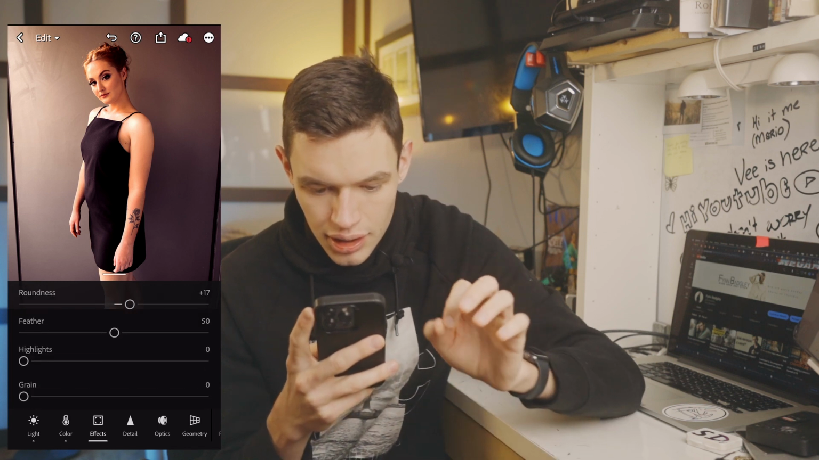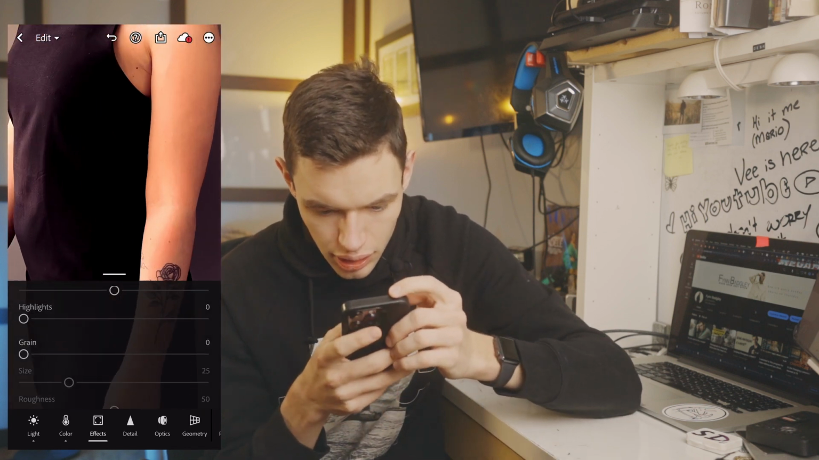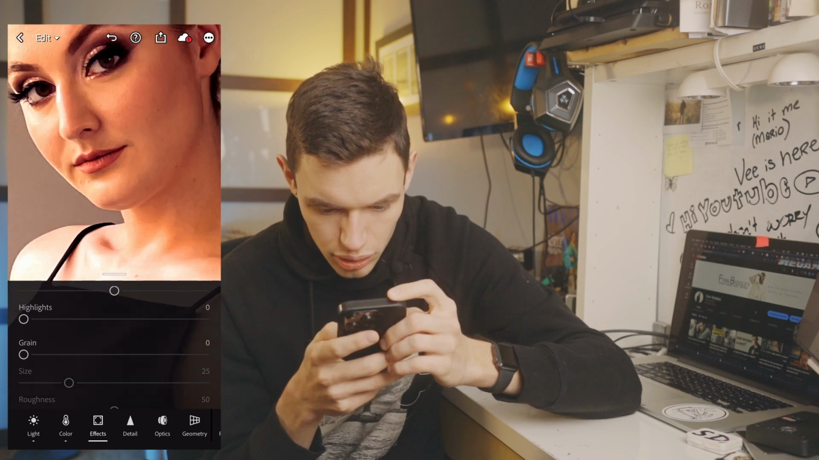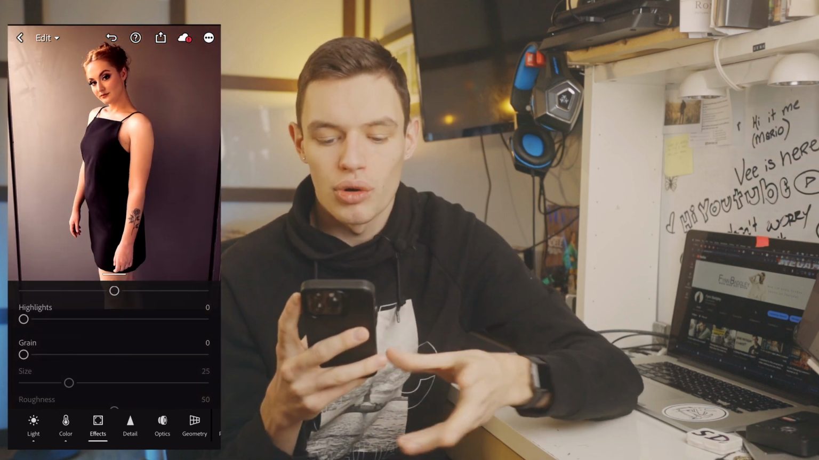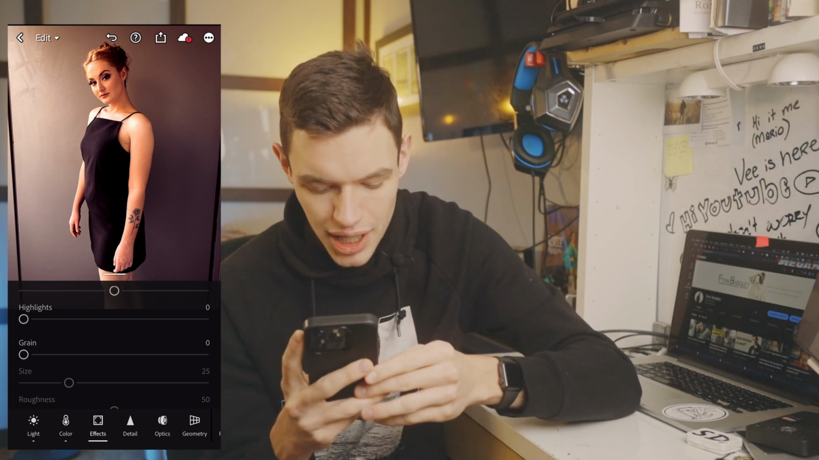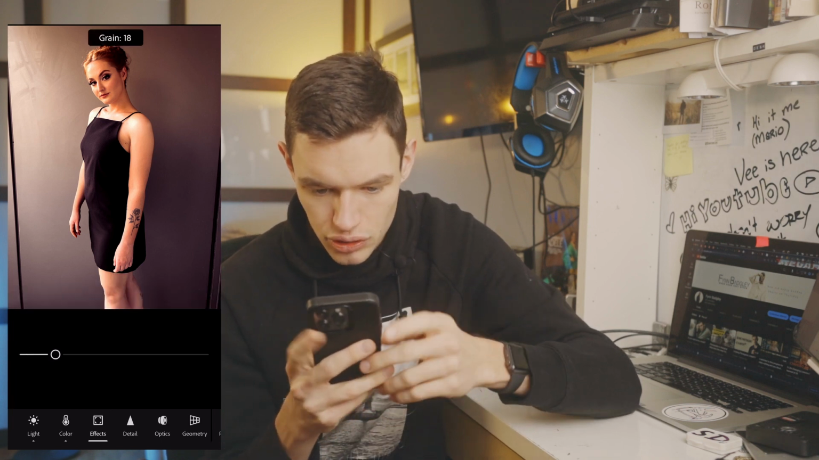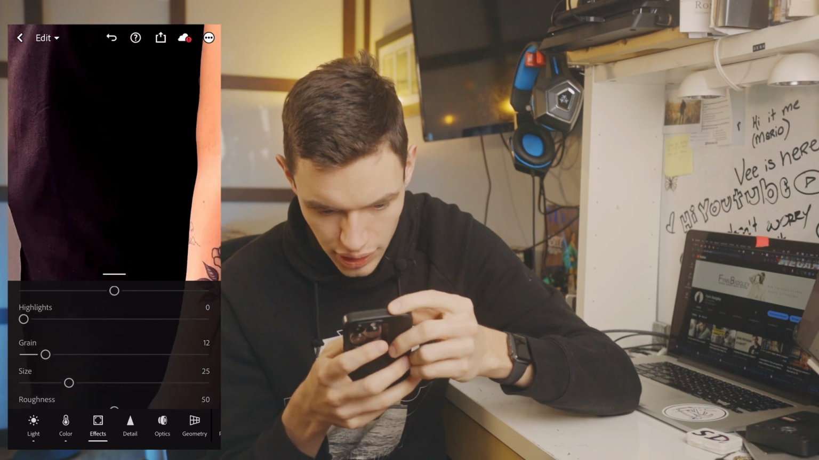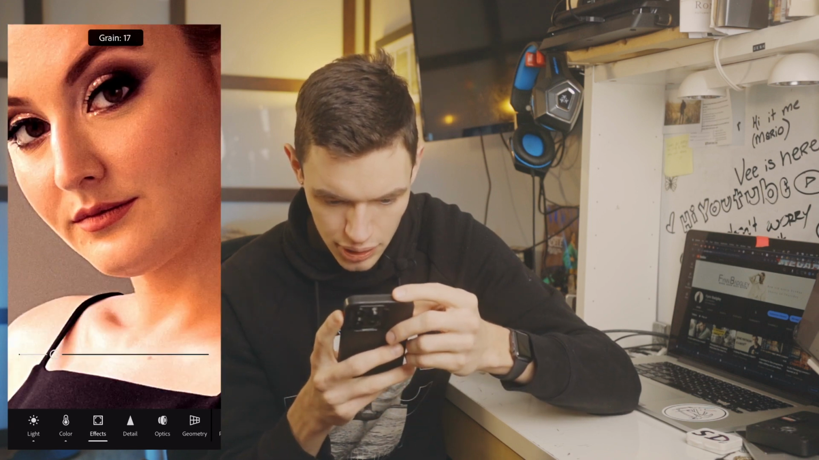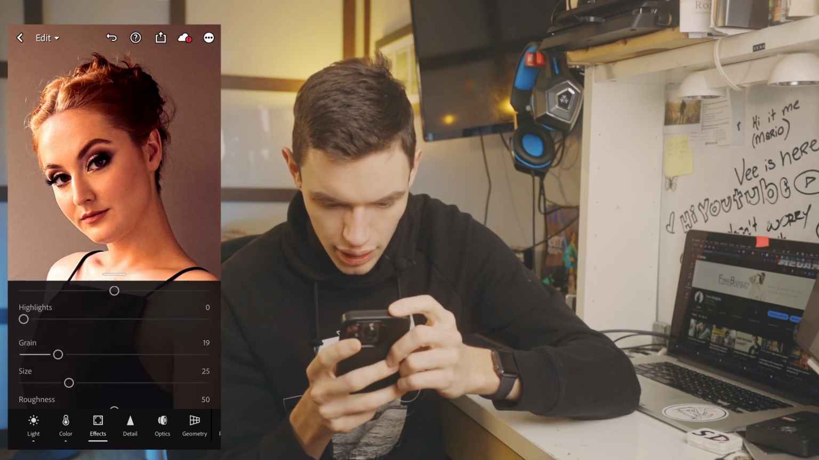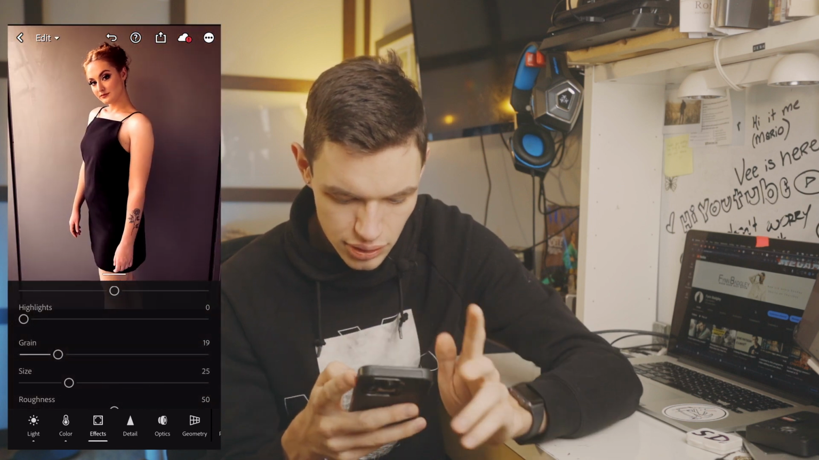And then, you know, it's taken on a phone, so we're getting some detail in there, but I want to give it a bit more of a feel, especially to match the color grade that we did. So I'm going to add some grain in there. Let's try like what 12 does. We'll zoom into her face so we can see what happens the more we up it. I actually really like how this is turning out, so I'll keep it like that.